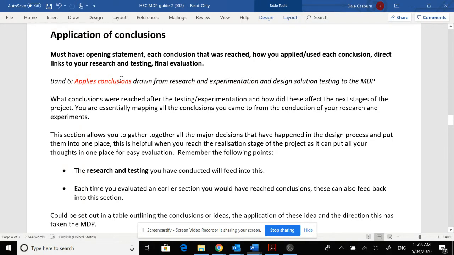Some people, and probably one that I'd recommend if you don't feel like you've done enough, is to make it a different section, devote a couple of pages to it, just go back, look, find all the conclusions that you found, and say how you applied them. That's probably going to help you out in this.